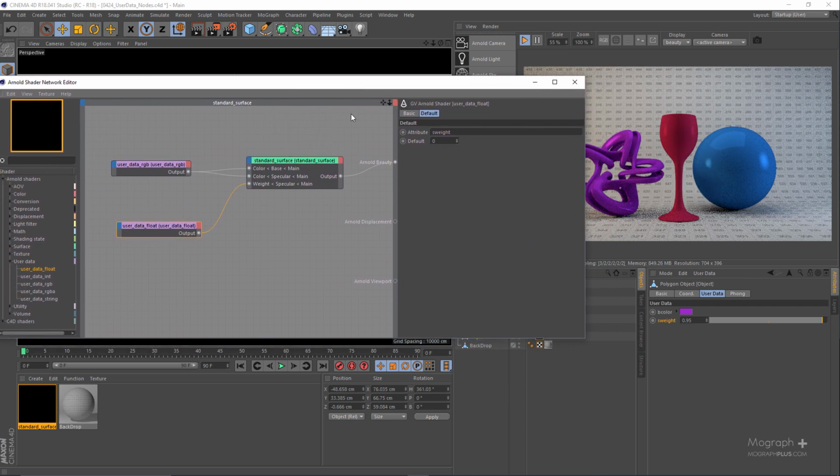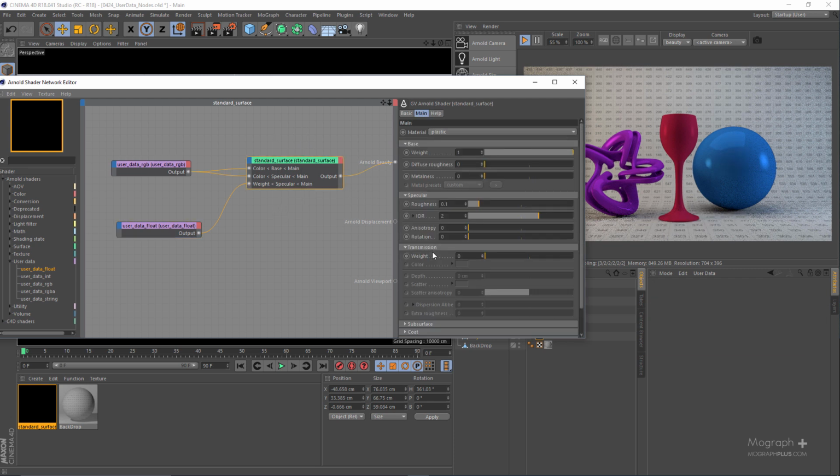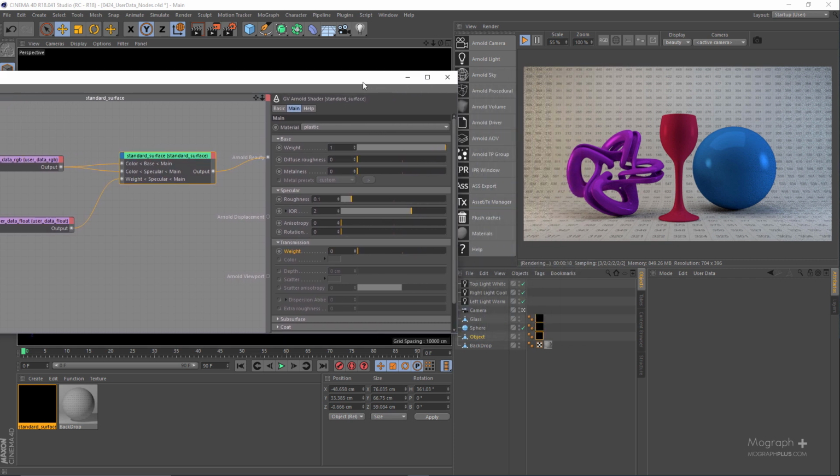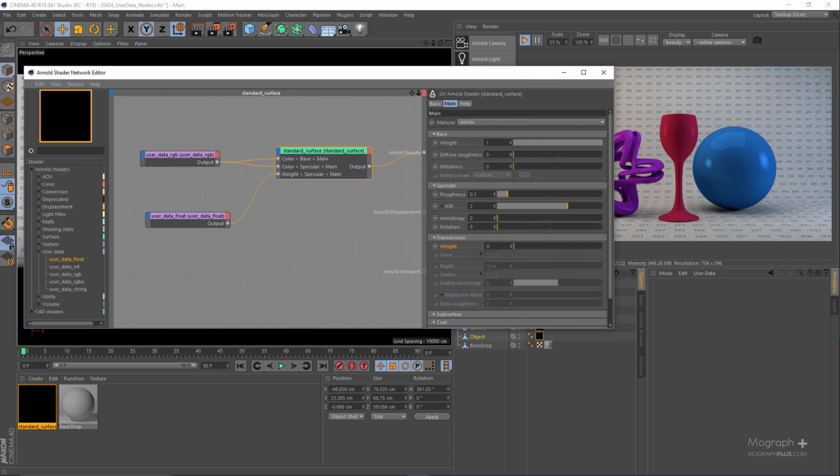Maybe we can try to make the glass transmissive without changing the sphere and the object. I invite you to try that. So that's how you can use user data nodes, and still there is a lot you can do here. See you in the next lesson.